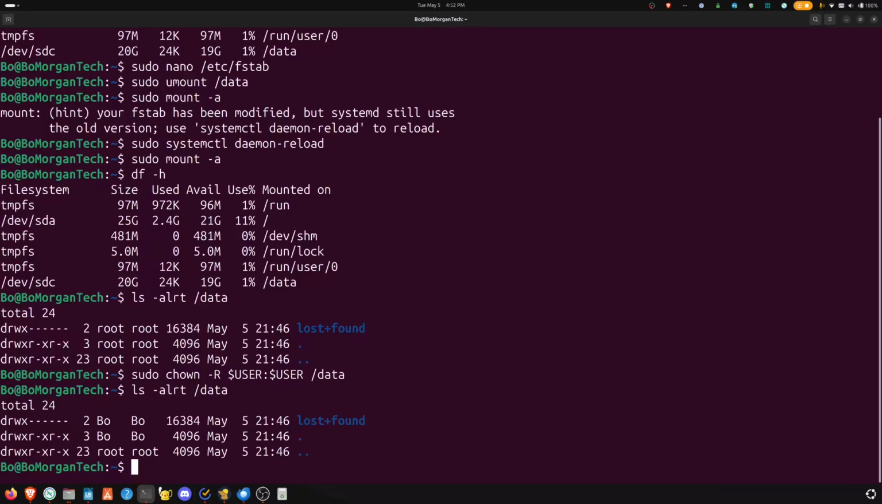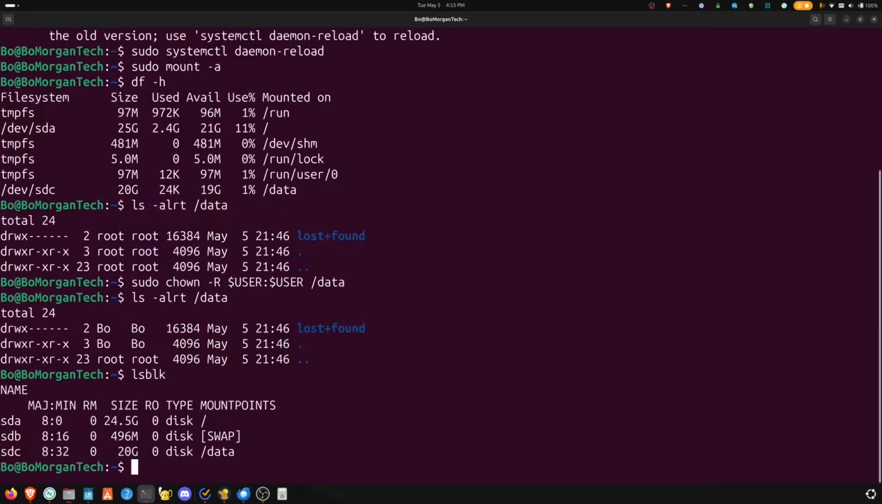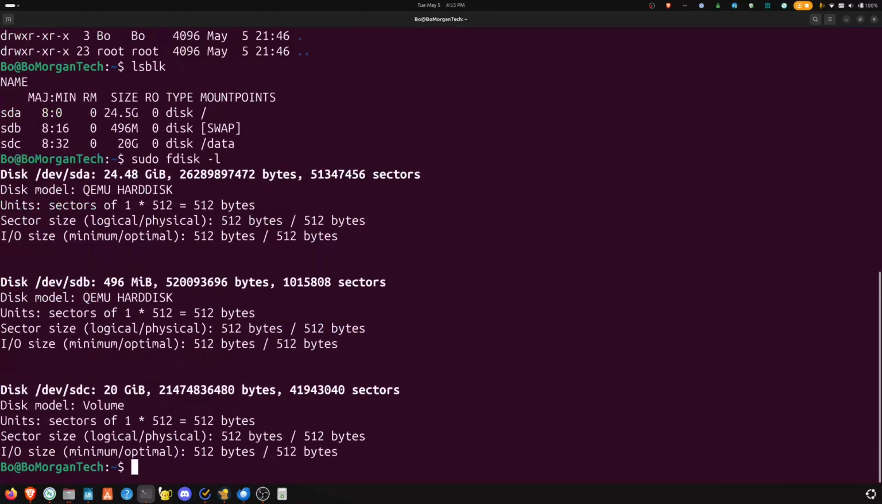And the third mistake I see made a lot is the extra disk you added not showing up yet. You need to run lsblk, for list block, and look for the extra disk you've added. Sometimes you need to do sudo fdisk -l to look at the actual physical disk partition itself.